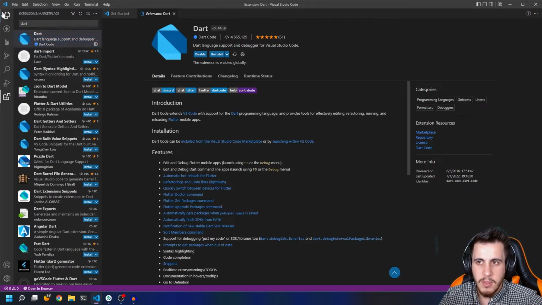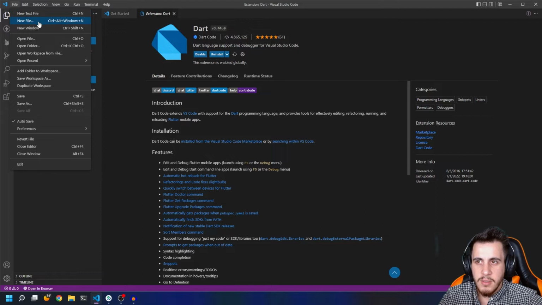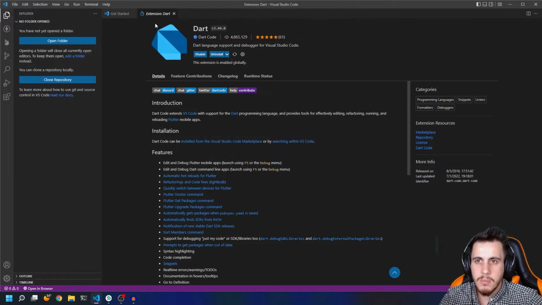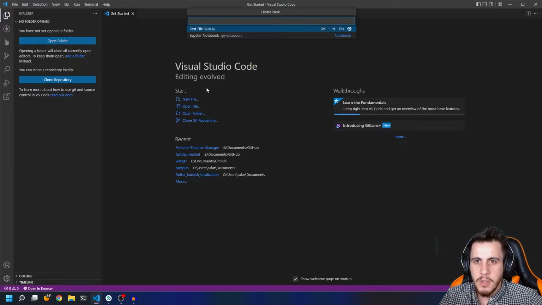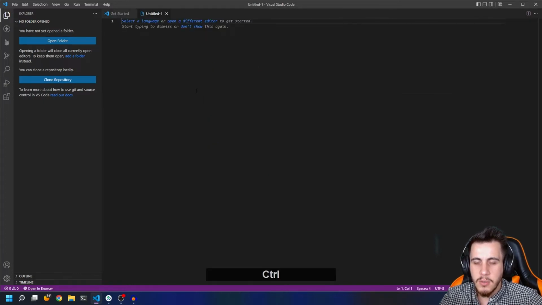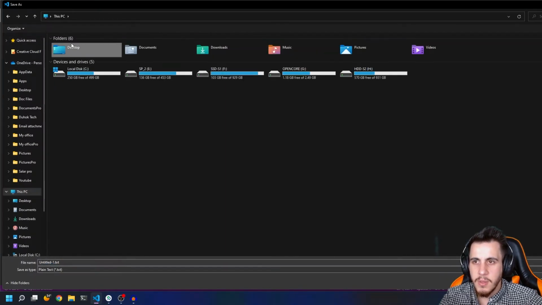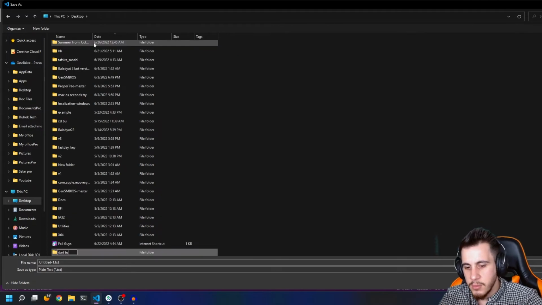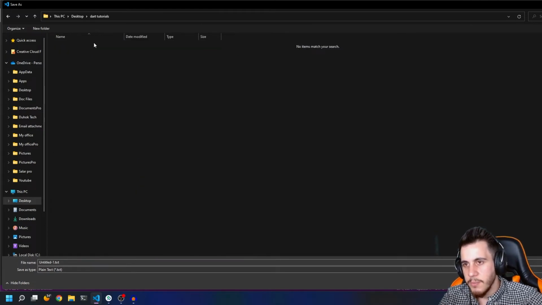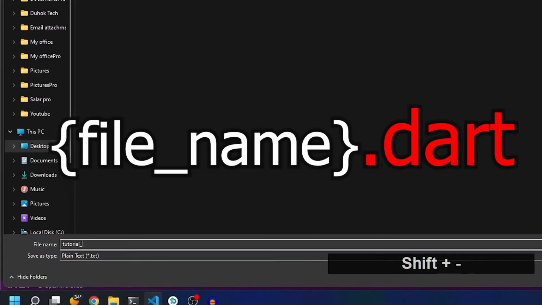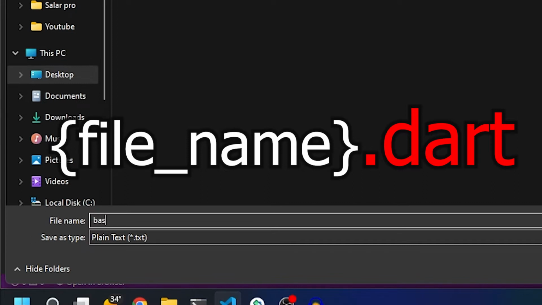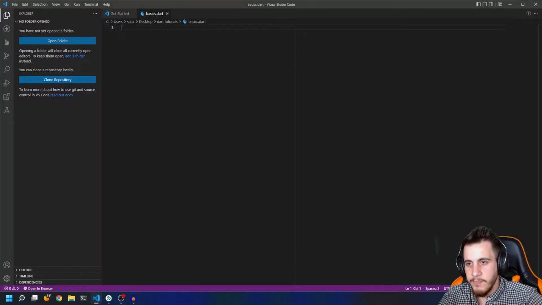After installing everything, go to File. We will just learn Dart. New file, text file. Control S, save it anywhere. I will save it on this desktop, in a folder called Dart tutorials. Name it basics. Yes, it's basic Dart.